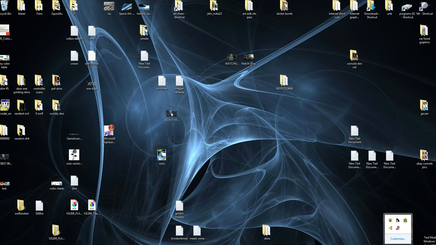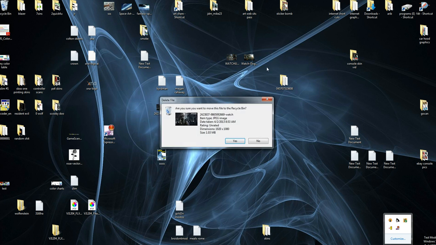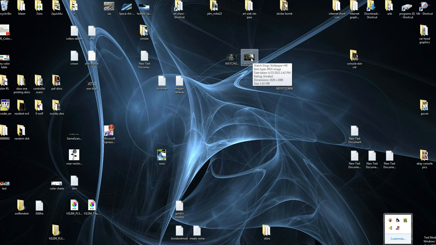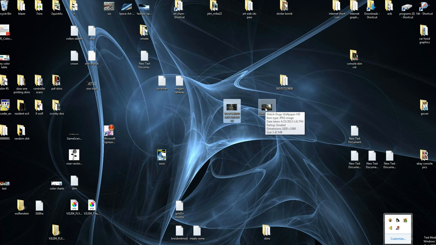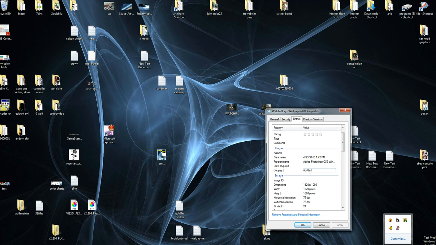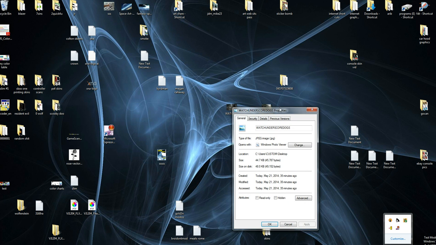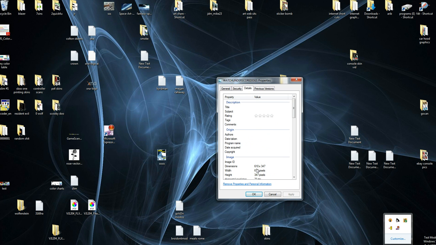Now, I just downloaded that picture. Well, I'm not going to use it, but I'm going to show you some examples here. Right here is a watchdog picture, and here's another watchdog picture. When I right click on it and hit properties and details, it tells you the size. That way you can make sure what size picture you actually downloaded. This one's 1920 by 1080. Here's another watchdog picture. Properties, details. This one's only 610 by 347.